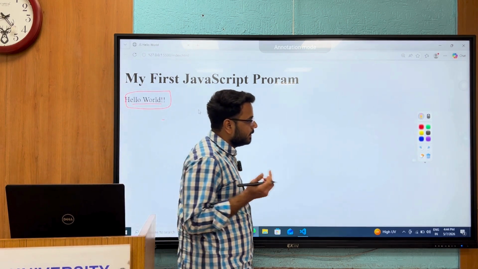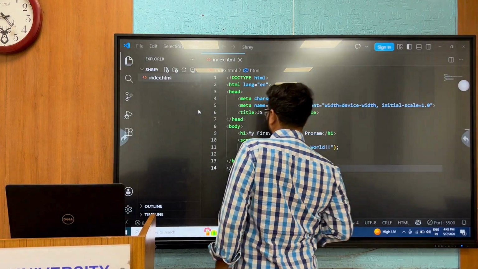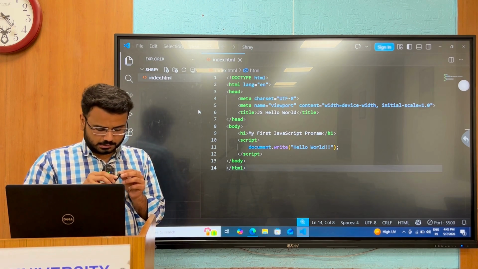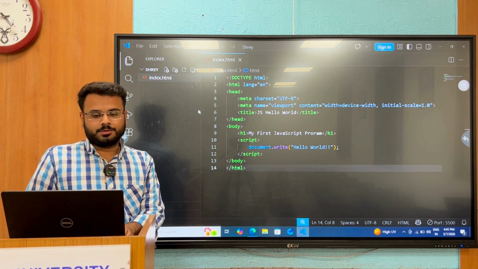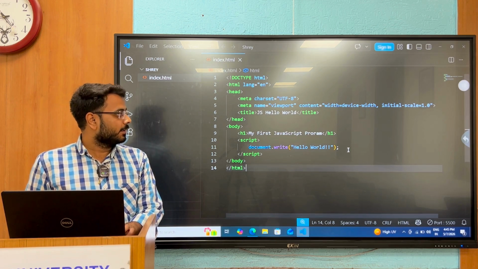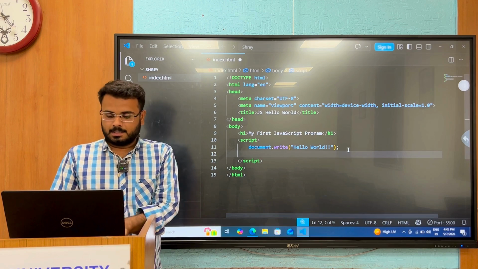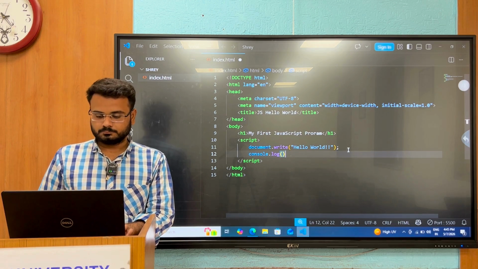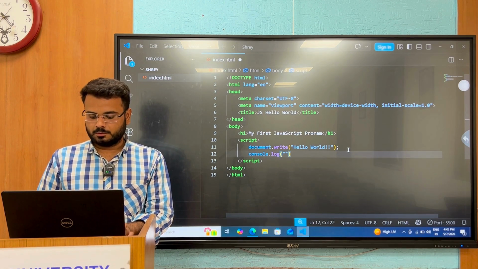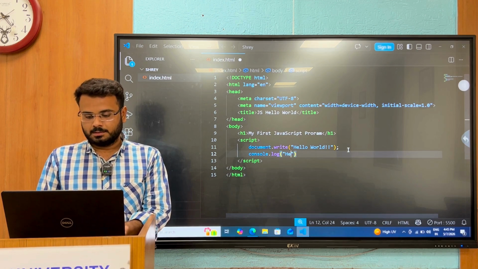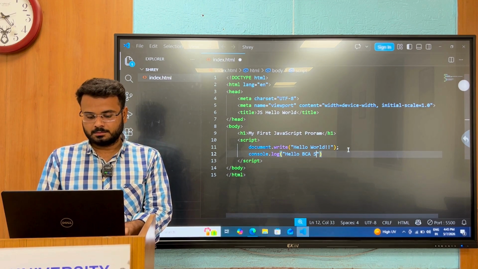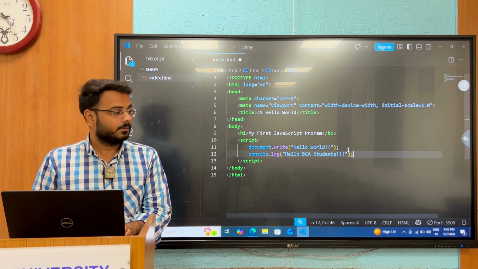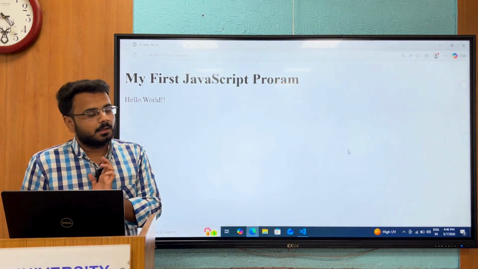So let's see another way in JavaScript, like how you can write your code. Here, for example, I write document.write. On the next line, I write console.log, and inside that console.log I print the message, hello BCA students. And I put a semicolon, save this program and run.